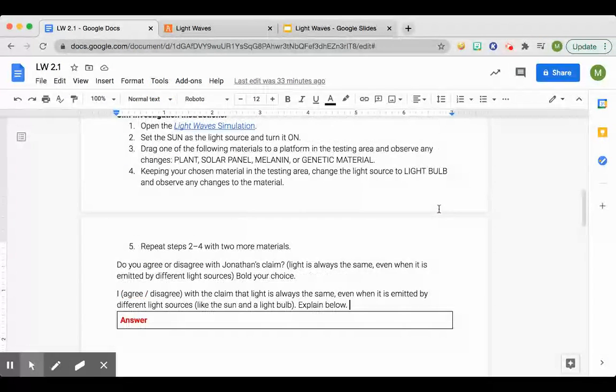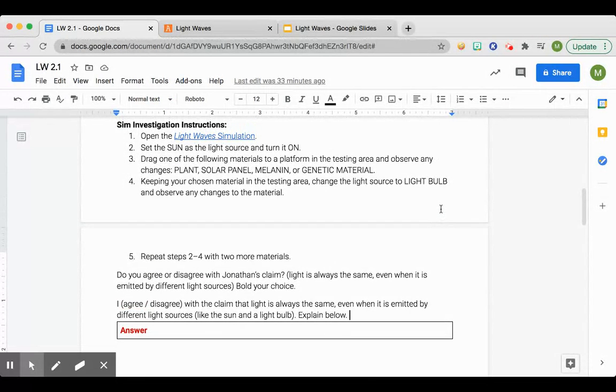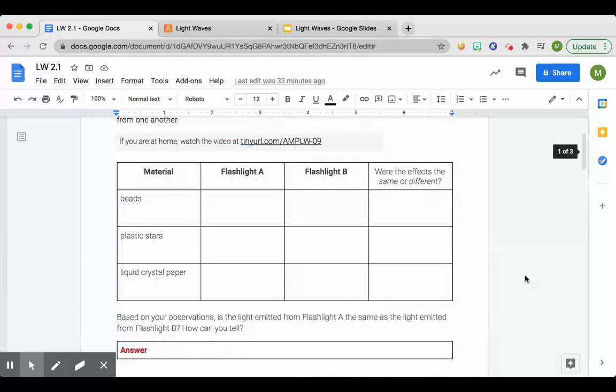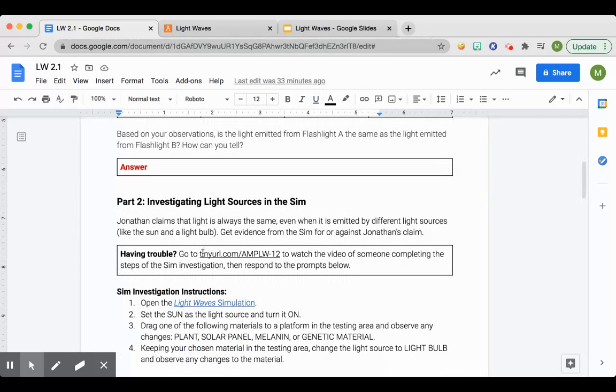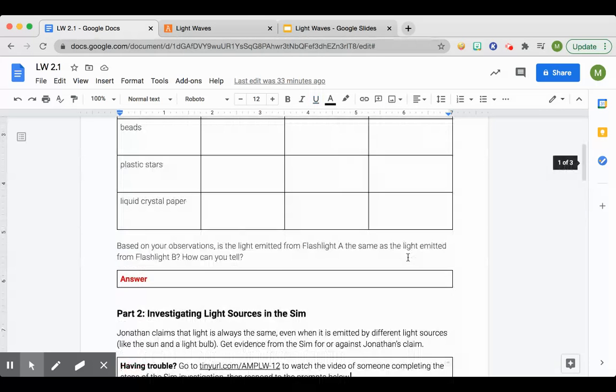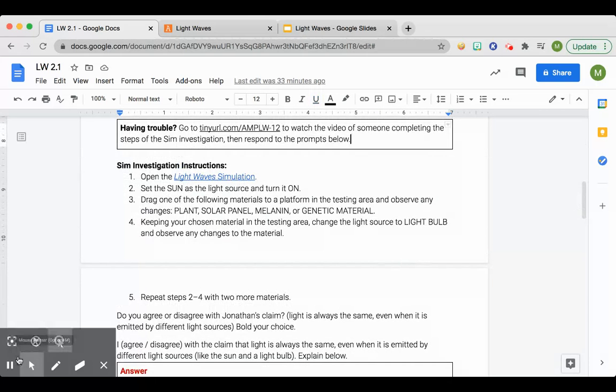Again, that was just a quick overview of this lesson in case you missed class or you're at home and you're confused. Also, this part here has the video of this activity, and if you're having trouble with the simulation, this does go through and explain it a little bit more. But I do want you to try it on your own first.